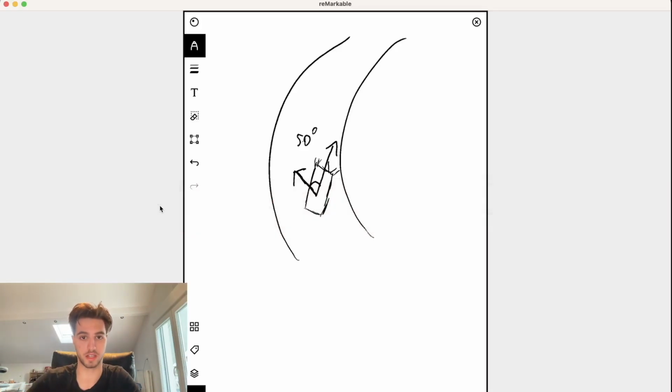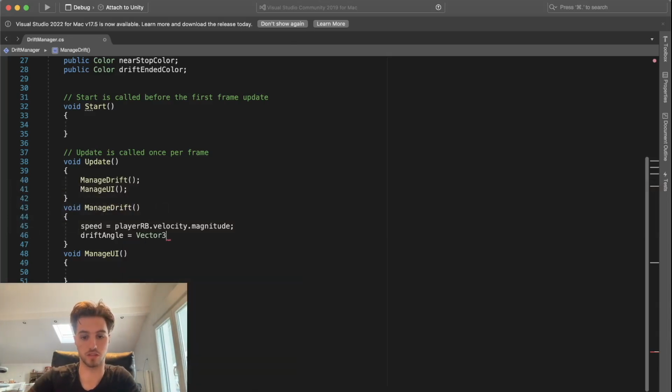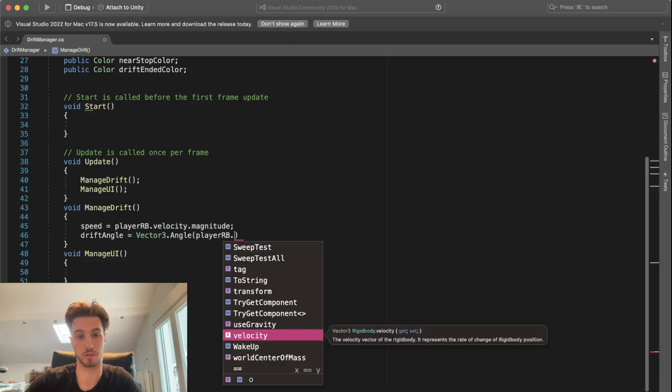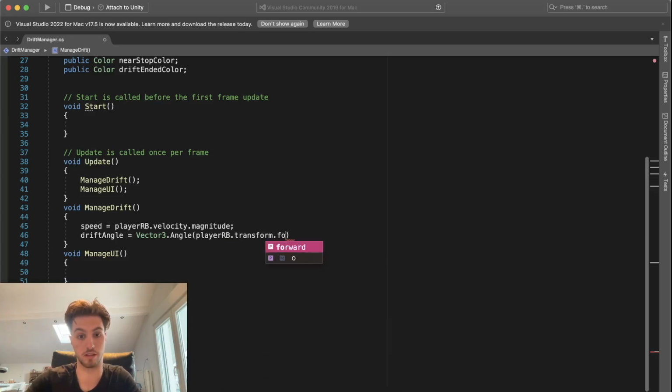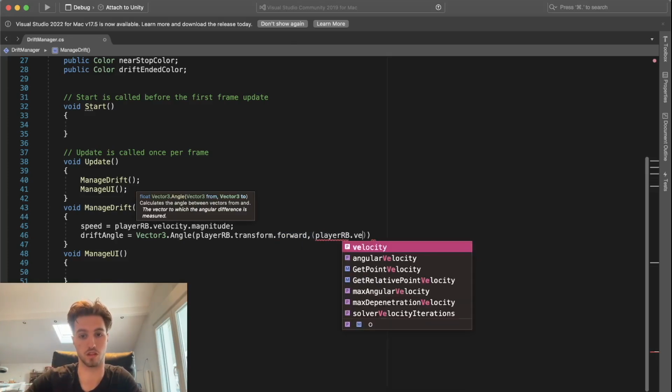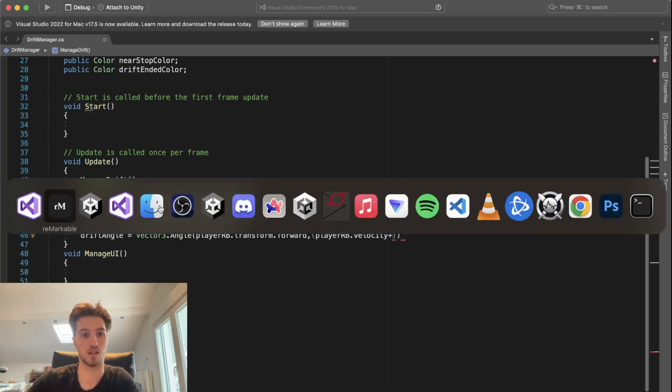So our speed angle, if we go back, is basically the angle of the forward vector compared to our velocity vector. So this is the velocity, and this is the forward vector. Okay, so to do that, we put a Vector3.Angle, which is going to give us the angle between the player rigid body's forward vector, and we're also going to have our velocity vector, which is going to be player.velocity.